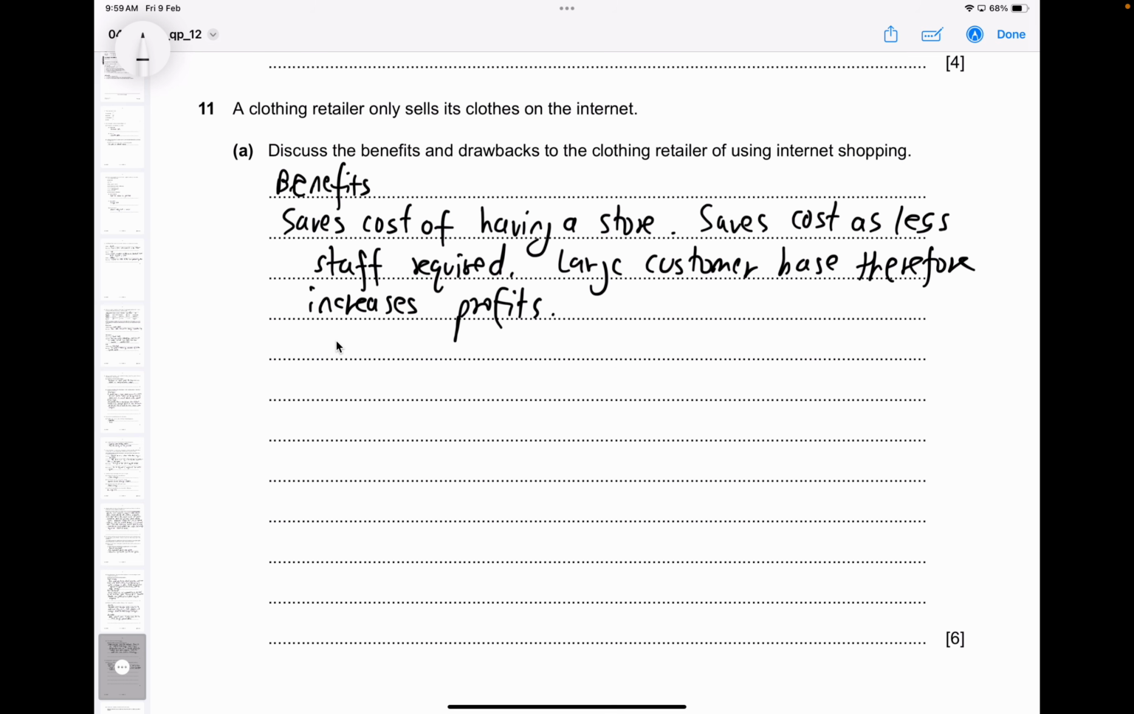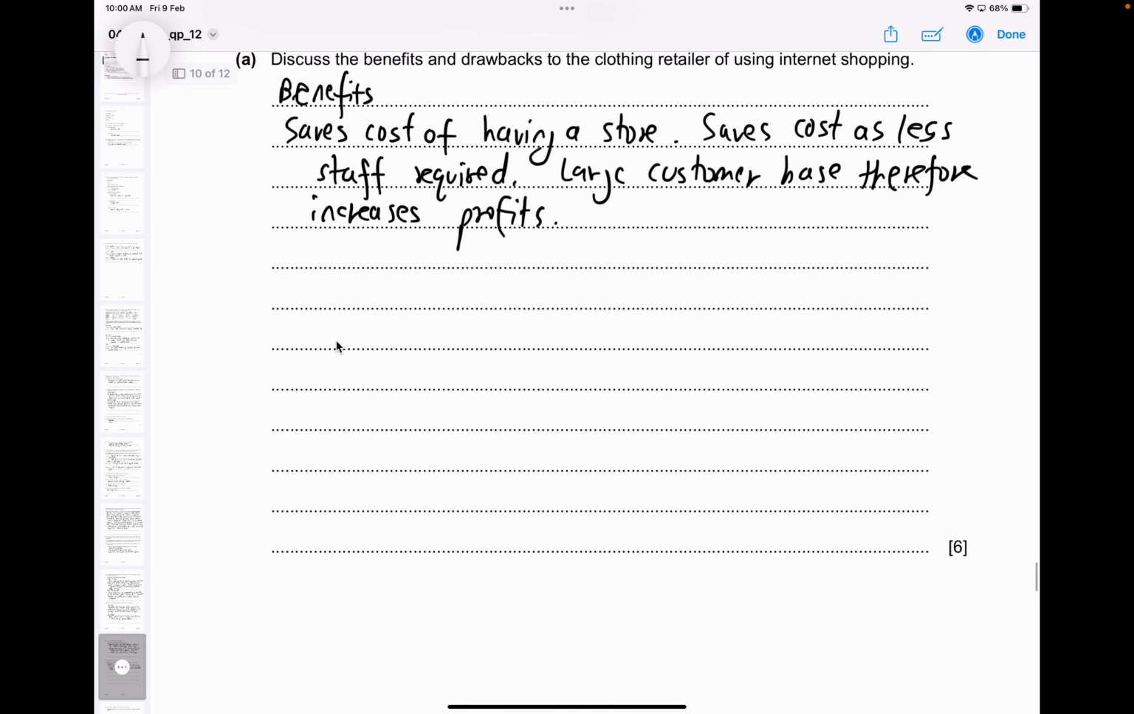Some other benefits you can mention, that it saves cost of rent, insurance, utilities, business rates. You can also mention that the selling is not limited to the shop opening hours, so therefore we can see that there's an increase in the sales. So that's some of the other benefits you can mention.